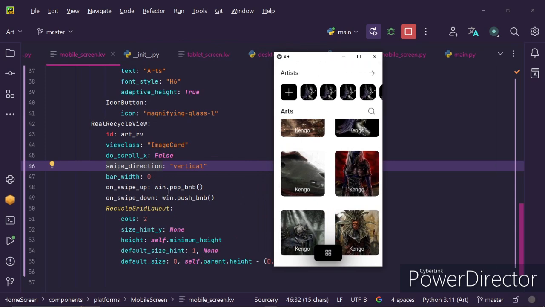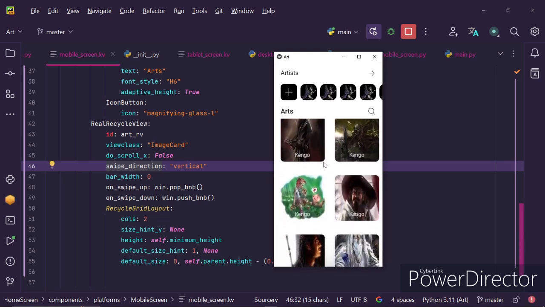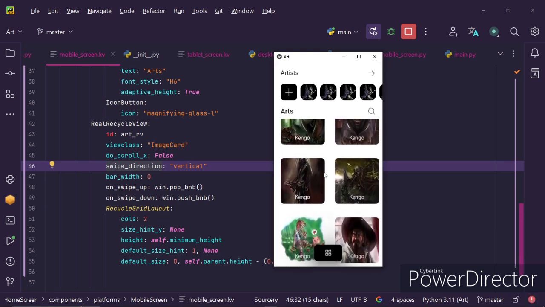You don't need to worry about how to close this, or how to call win.pop bnb. Just call it. Everything is already there for you on the component. Call it and boom, you're done. Then if you're swiping down, win.push bnb. Swipe up, go. Swipe down, notice the wobble. Boom, something like that.